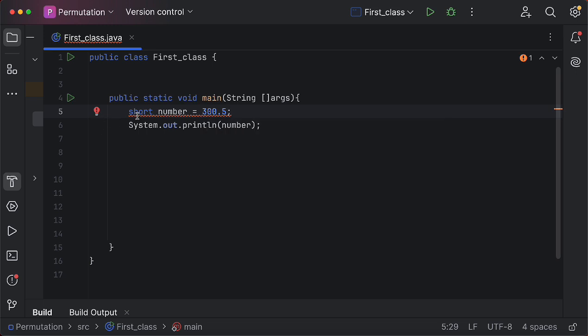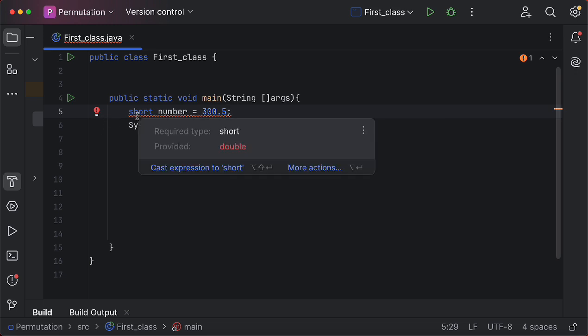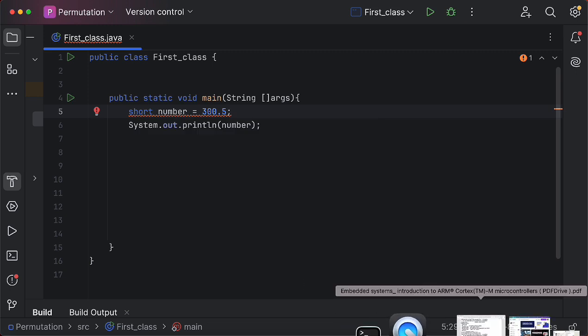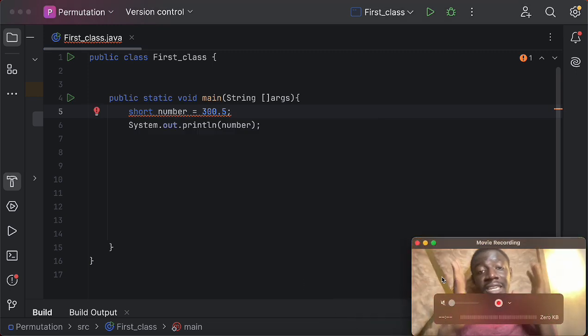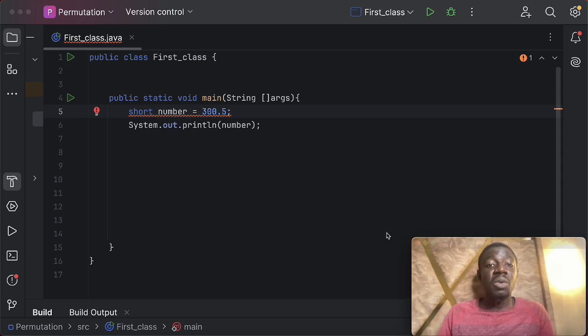You see this short will tell the computer that I'm expecting data of whole number. One, that's the type. And second, I'm also expecting this size of data, that is between negative 32,768 to 32,767. So this kind of data, that's what the computer is expecting. That's what this short is.